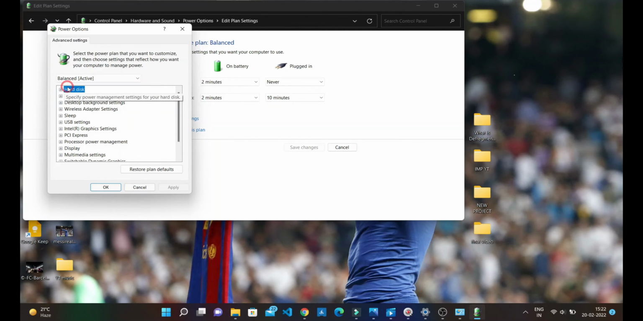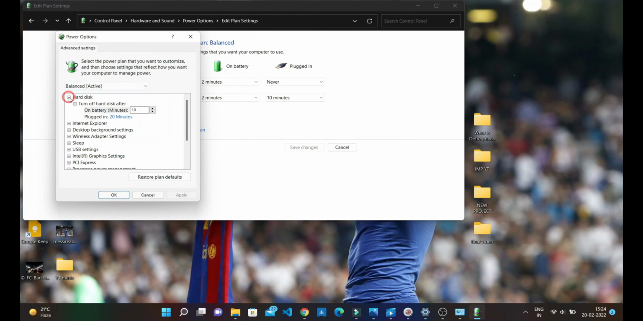Now follow me and check if your settings are same. If not, then change. In hard drive, set change on battery minutes to 20. Same as in the plugged in. In Intel graphics settings, change graphics power plan to maximize performance. In both battery and plugged in modes.